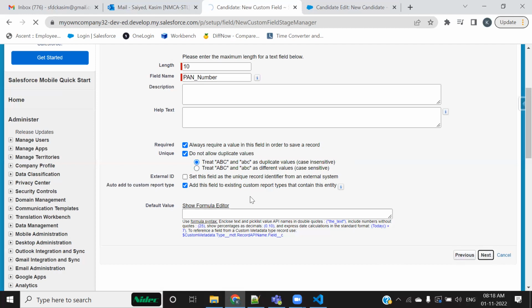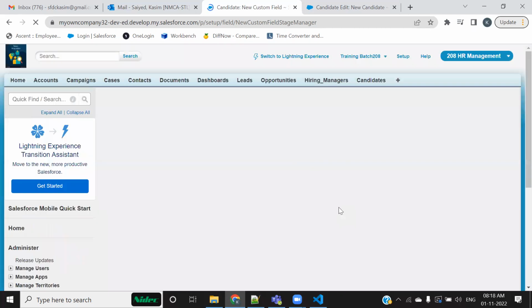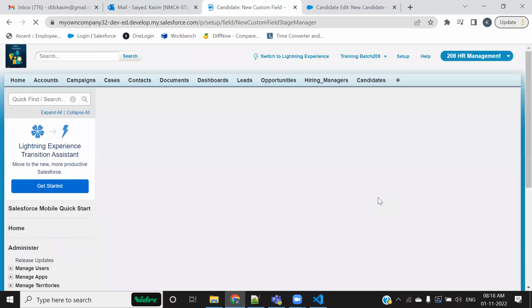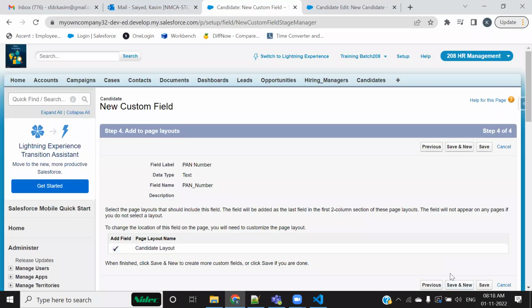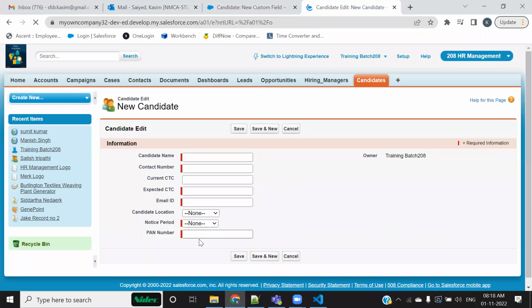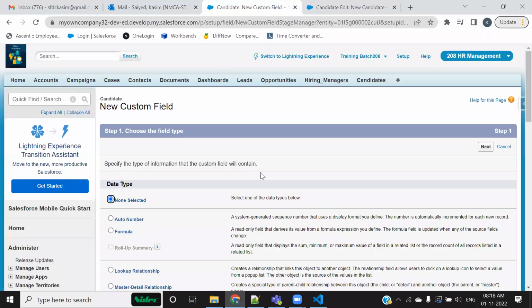Next. Because it's a required field, you know. And save and new. One more field has been added over here. If you go and refresh this interface, you can see the PAN number has been added.